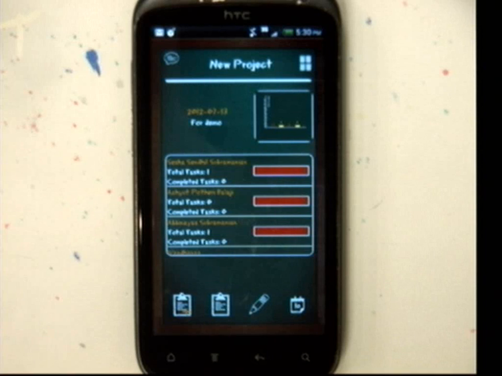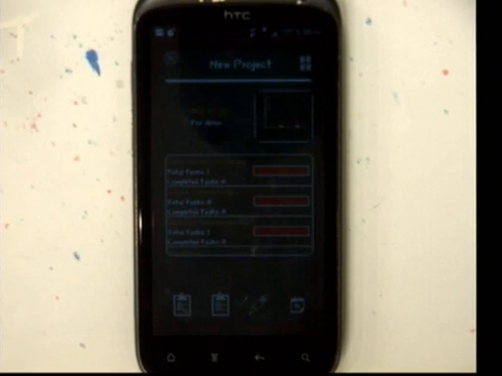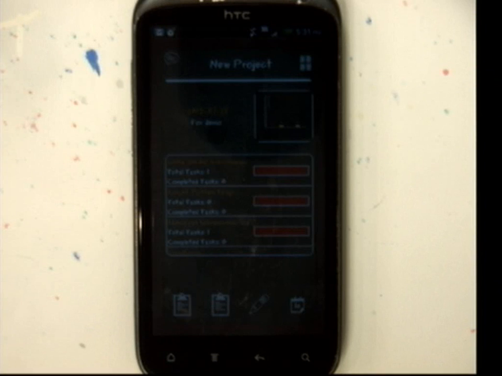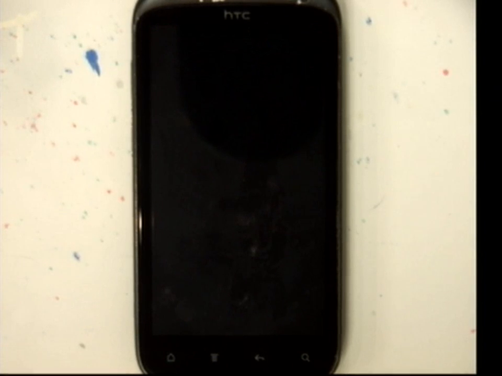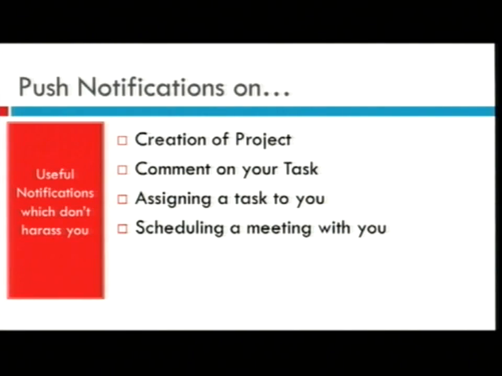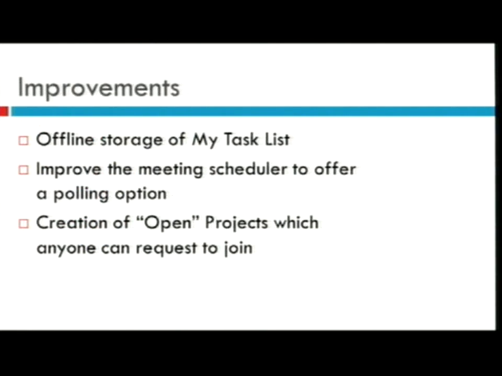There aren't notifications for everything, it's just what pertains to you. If a project you're in has its name or details changed, you get a notification. If someone comments on your task, you get a notification. If a task is assigned to you, you get a notification. And if a meeting is scheduled with you, you get a notification. These are the only scenarios where you are notified, not in any other case.